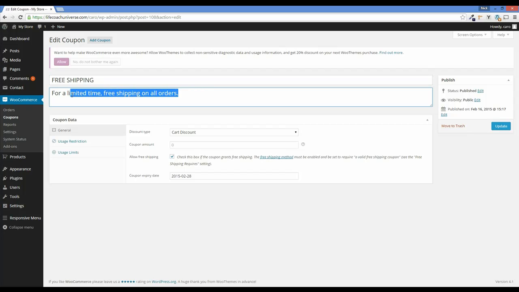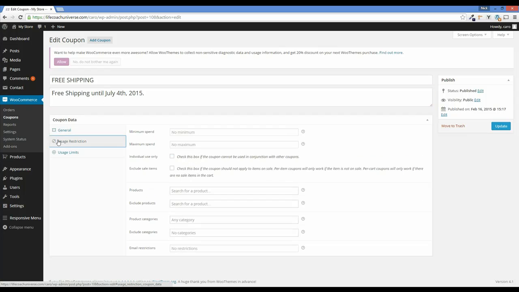Let's put, instead of for a limited time, let's put until July 4th, 2015. Free shipping until July 4th, 2015. And then usage restrictions, if there needs to be a minimum amount that they spend, if there is a maximum amount, whether they can use the coupon alone or together with other coupons, whether certain things will be excluded, whether it only applies to certain products or categories, etc.